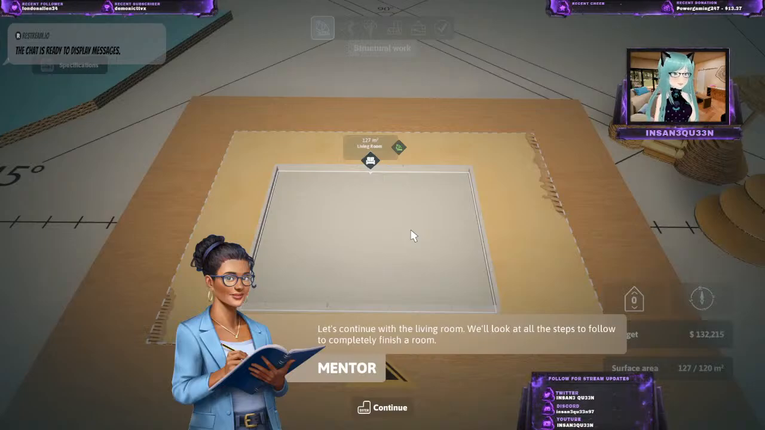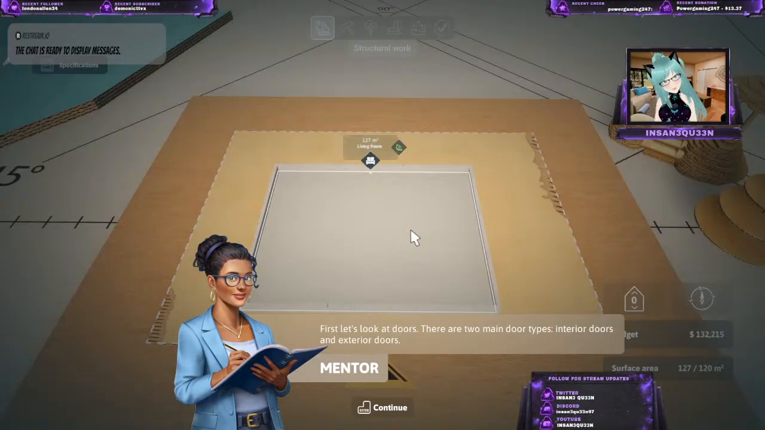Let's continue with the living room. We'll take a look at all the steps to follow to completely finish a room. First, let's look at doors. There are two main door types, interior doors and exterior doors.